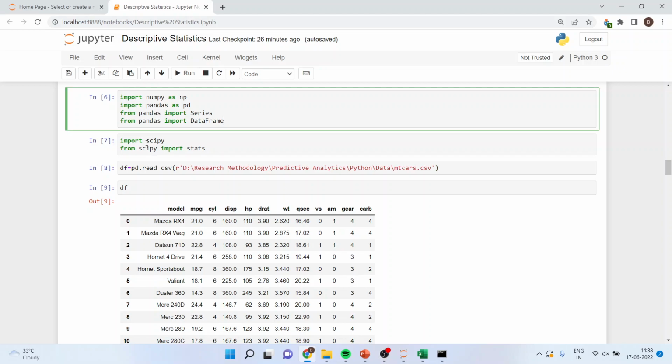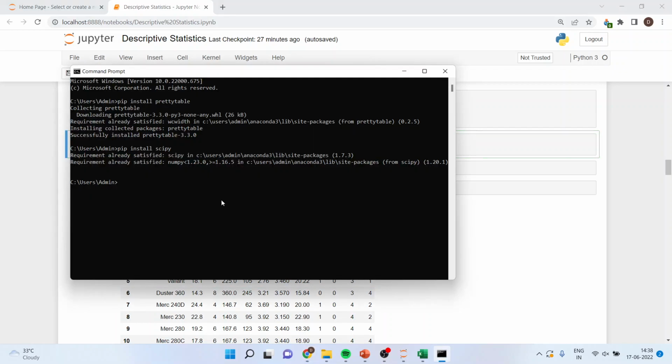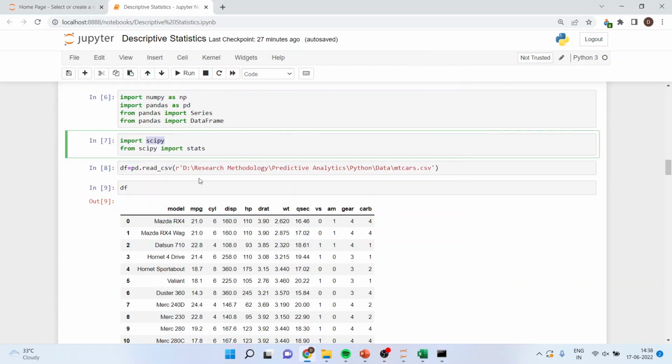Now this SciPy is not available in the Anaconda data science package. You will have to install it separately. So if you want to install any package separately, you will go in the command prompt and you will write down pip install scipy, and the installation process will be initiated. Once this is done, you will be able to run this command, import scipy. From scipy, import stats.